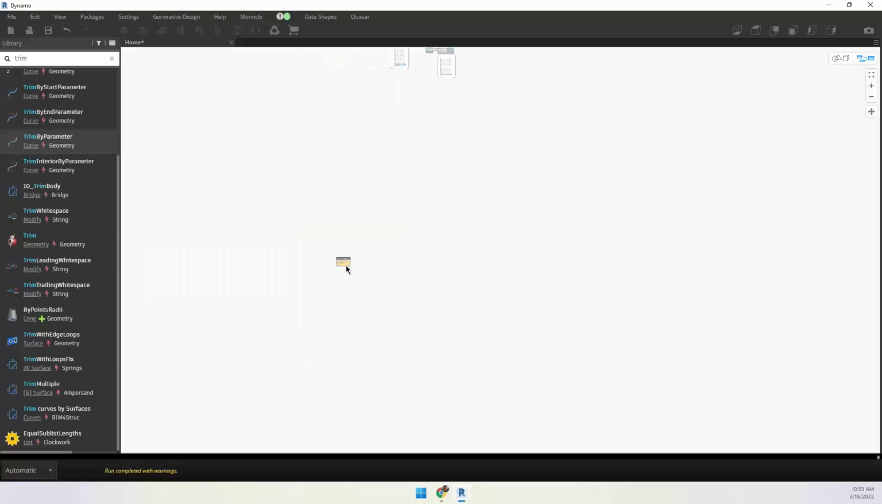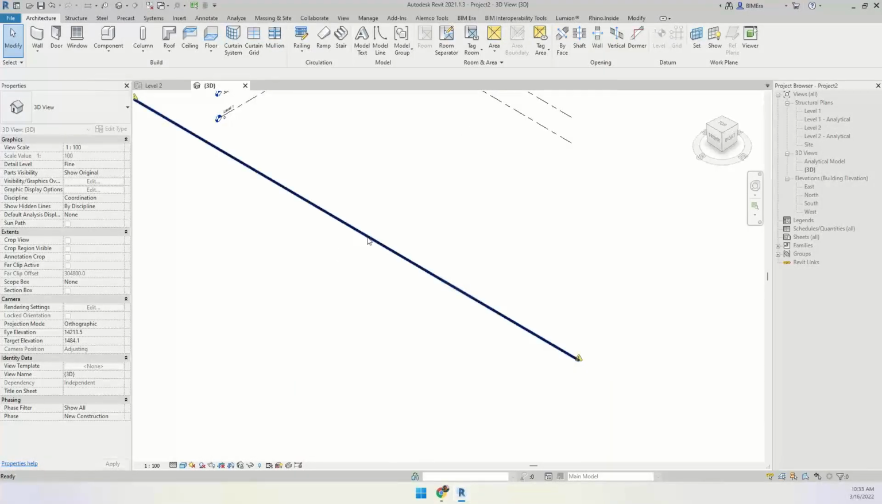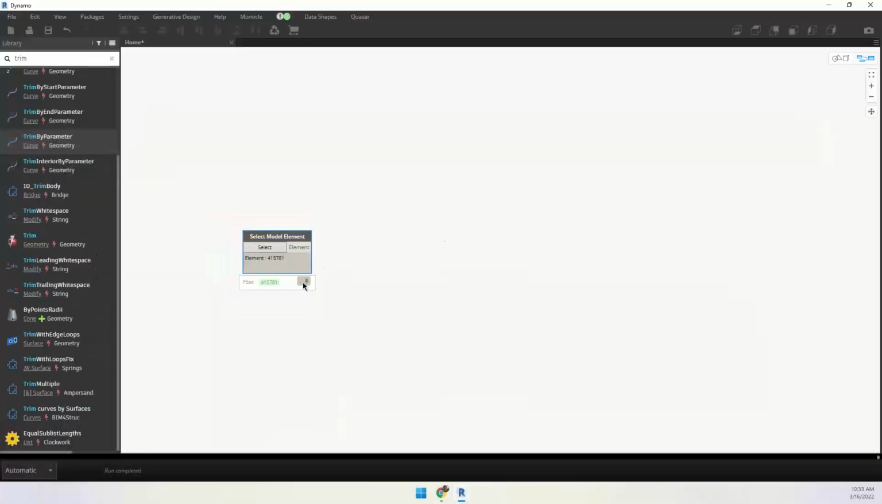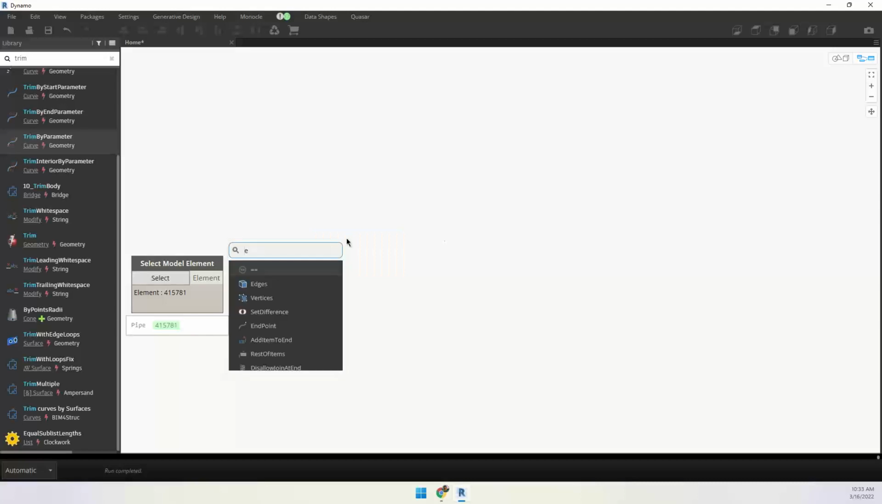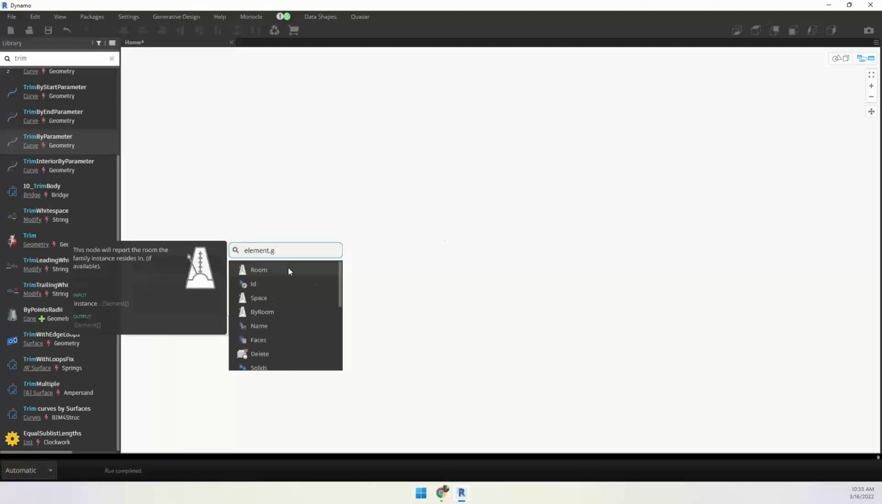How do we create the UI? I'll show you that UI part as well. Select model element. I just selected here. I have a pipe now. So what else do I need? I want to know, will it bring element dot get location, element dot get location.